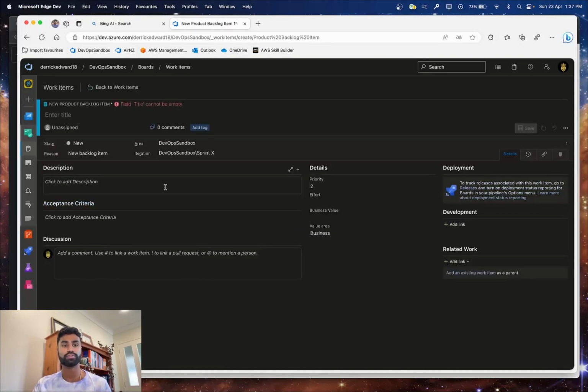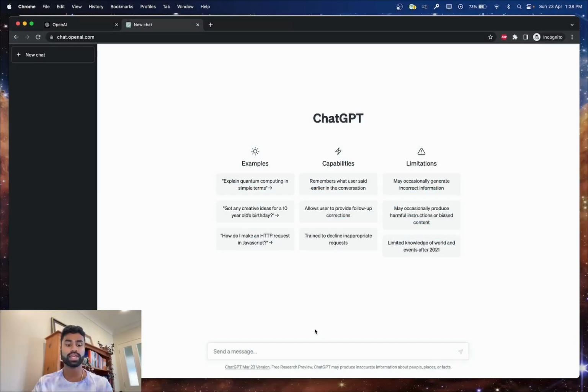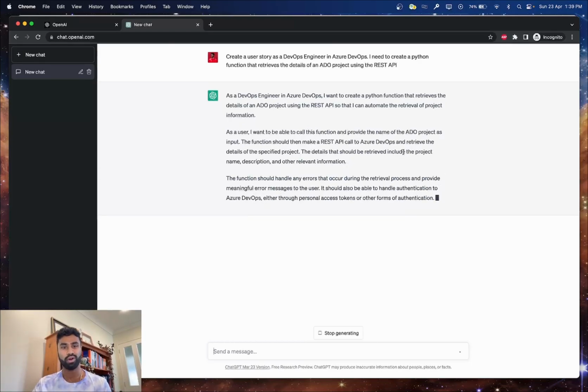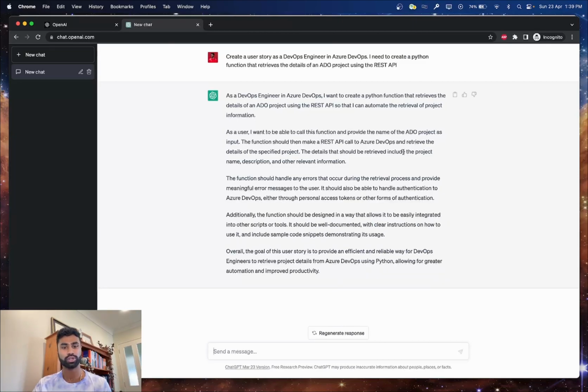This is where we can, first of all, use ChatGPT. So I would say, create a user story as a DevOps engineer in Azure DevOps. I need to create a Python function that retrieves the details of an ADO project, Azure DevOps, using the REST API. So right here, it's given me exactly what I need. It's a bit too long of a user story. In reality, I wouldn't want all of this copied into a work item. So I would say, make it shorter and concise.